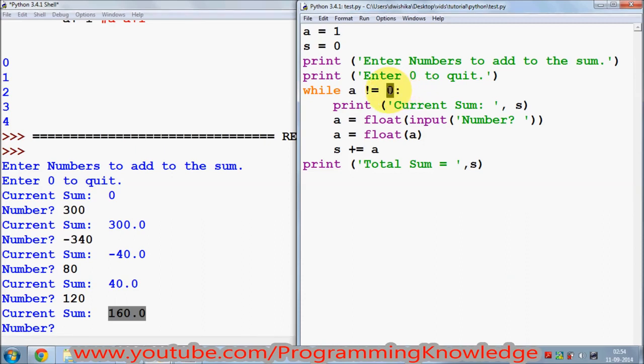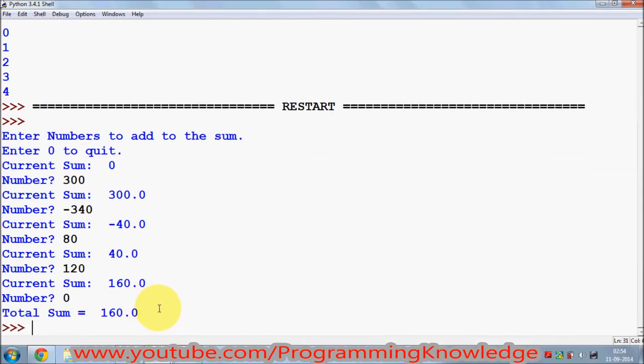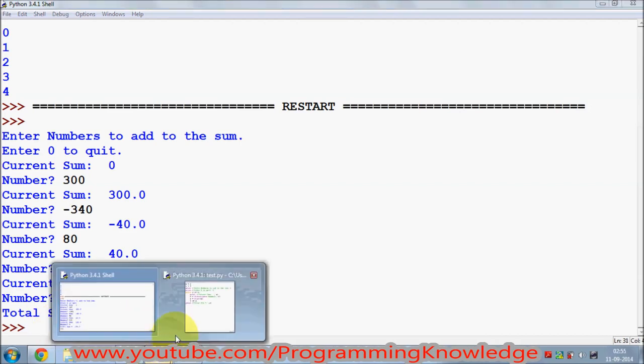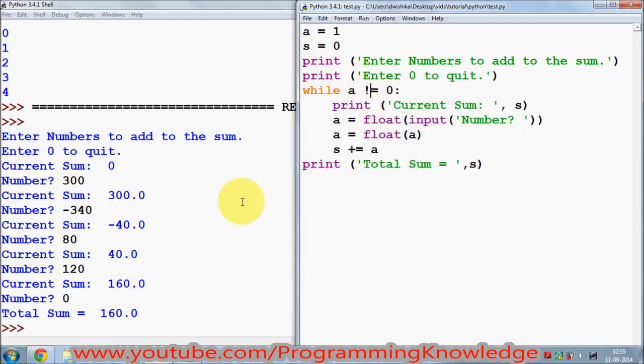But as soon as I enter 0, you see here, then the while loop is no more valid because this condition becomes false, and then user will exit. So when I press 0, the sum is 160, which is true, and while loop is ended and condition is false, and I'm out of the loop. Okay, so in this way you can use while loops.